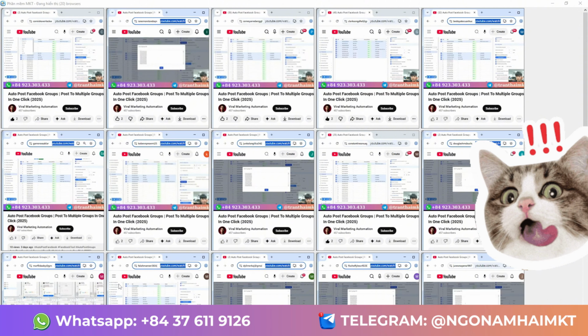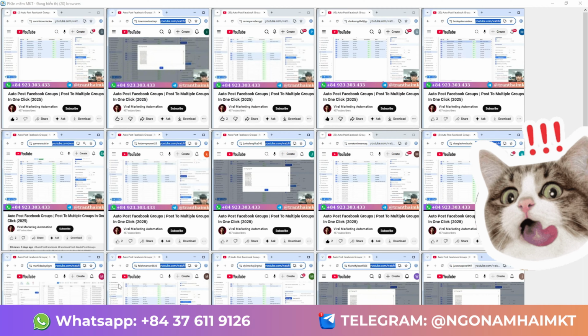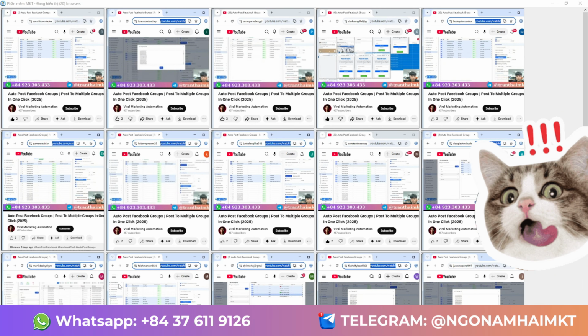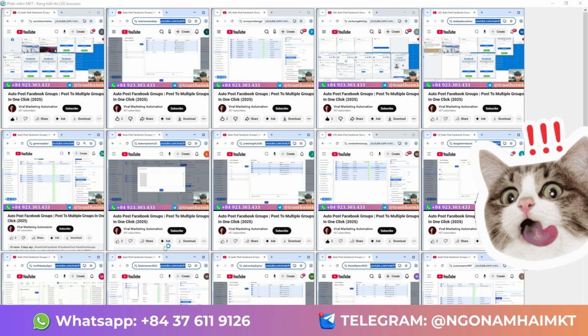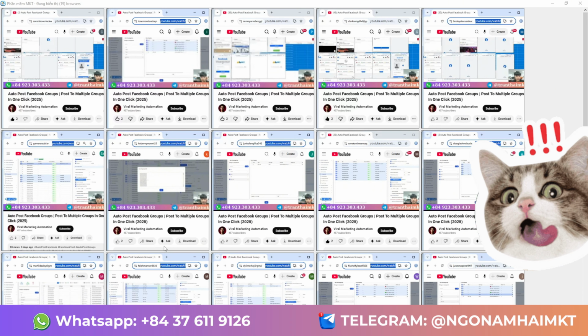Need to analyze your campaign or report to your team? Simply export your entire posting history to a file with one click. It's the ultimate feature for tracking ROI and refining your targeting strategy.